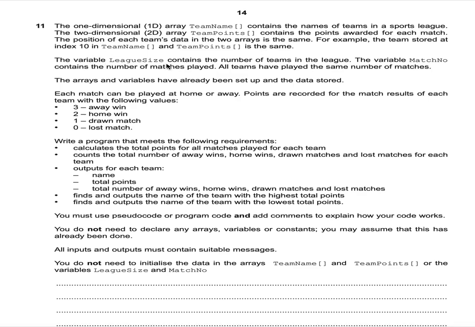The variable league size contains the number of teams in the league. The variable match number contains the number of matches played. All teams have played the same number of matches. So far, 4 arrays and variables have been introduced: the 1D array team name, the 2D array team points, league size, a variable, and match number. The arrays and variables have already been set up and the data stored.